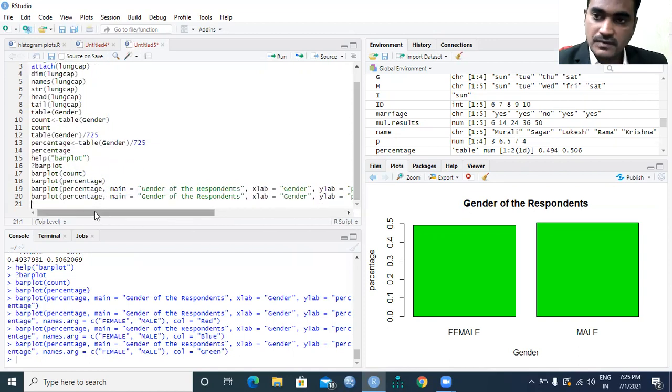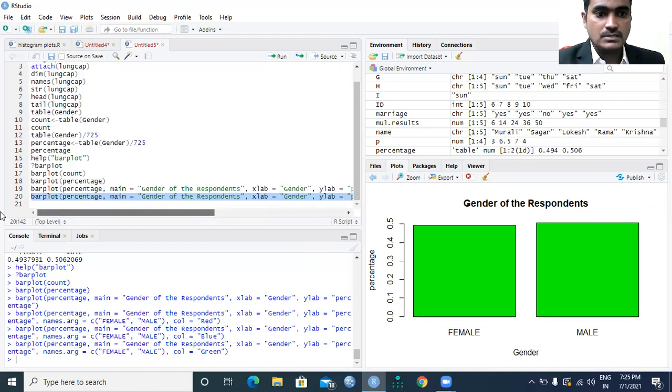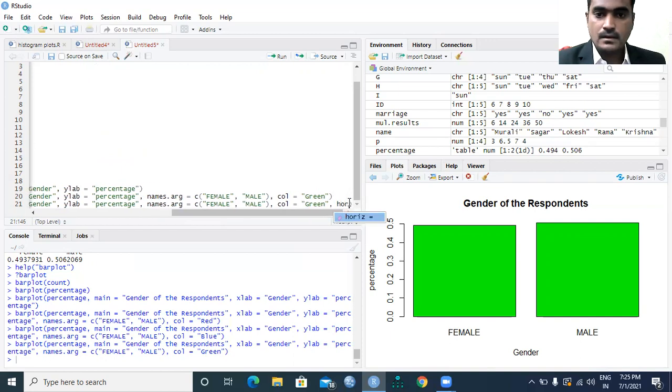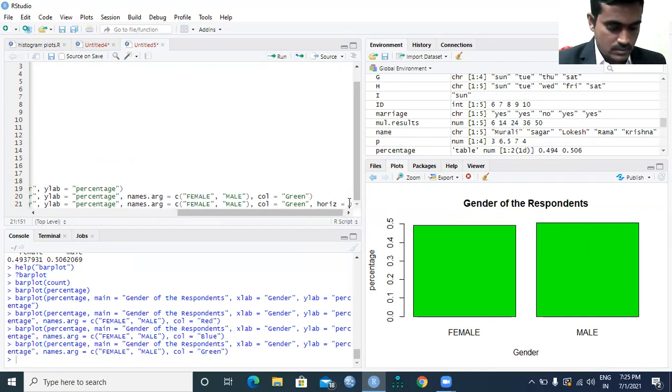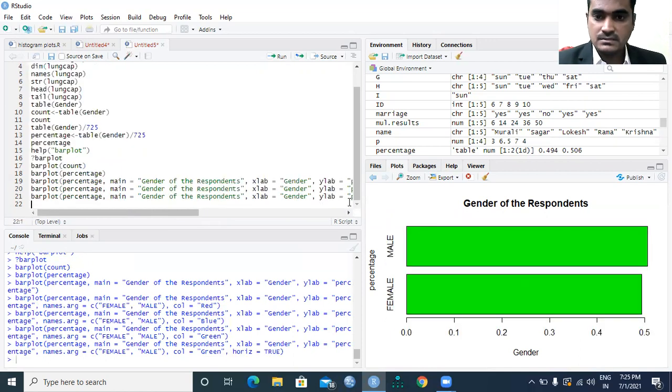And suppose it is a vertical bar chart. What I want to do is view it as a horizontal bar chart. So what I need to do is horiz equal to TRUE, but you should be very careful when you are trying to convert it. See what will happen. So just execute this. Now it is changed, but here you can see male, female, percentages, and gender.